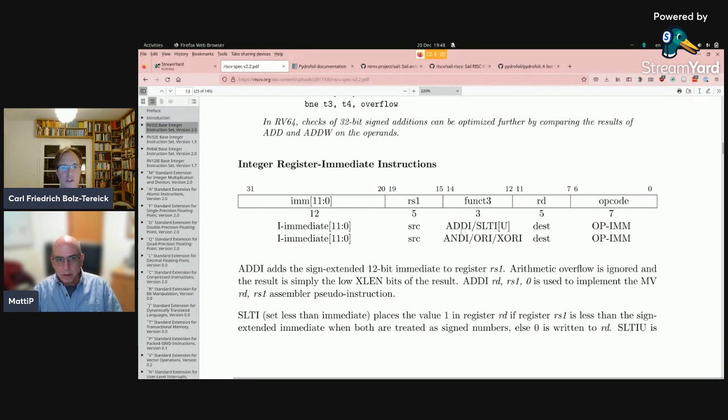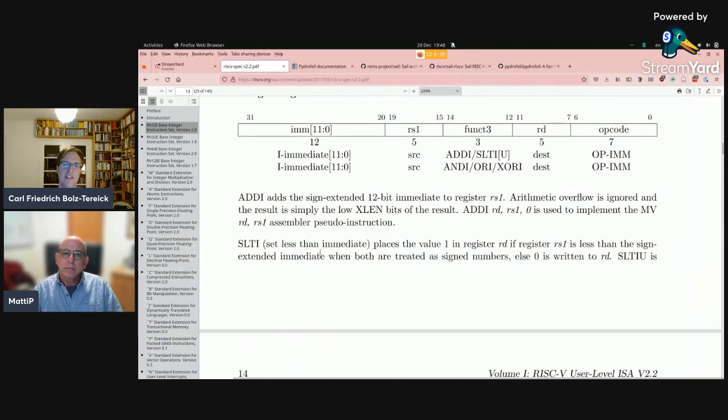And then there's also a table that tells you that ADDI has this bit pattern in the func3, and then there's ANDI, which is AND immediate, ORI, which is OR immediate, XORI, and then there are 2 variants of SLTI, which is set less than immediate, in an unsigned and a signed variant.